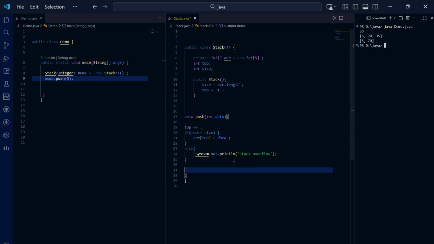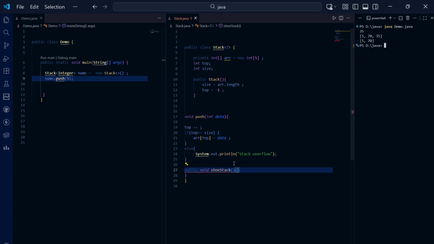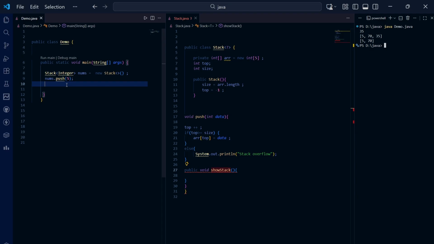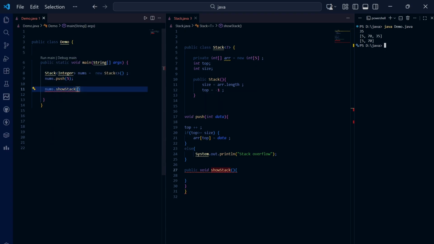Next we can call the public function. So we can create a function called show stack. What this function will do is show all the elements in the stack. We can call this function with the help of the nums object, so nums dot show stack. Inside that we are not going to accept anything.